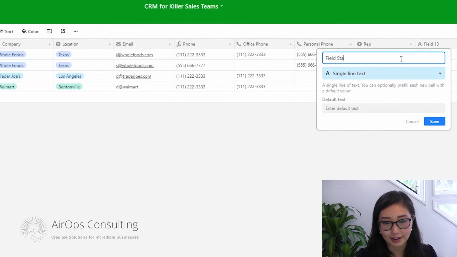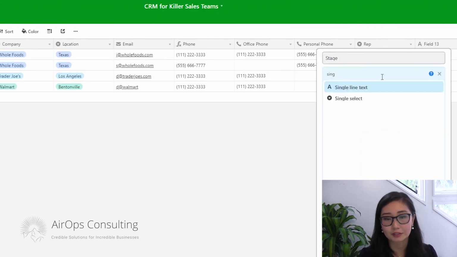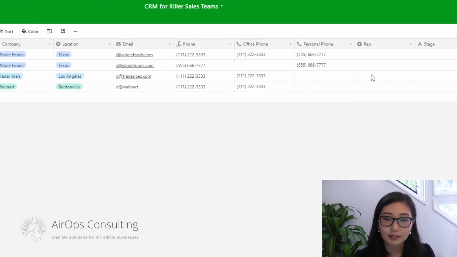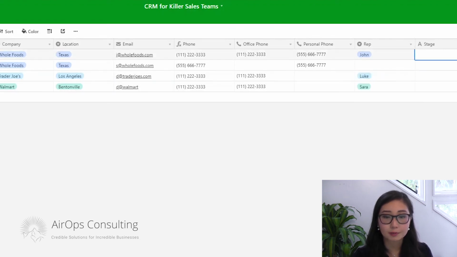We also want to know what stage that contact is in. So let's go ahead and add it. This is also going to be a single select and most likely being filled in by your reps. At this point, we can see that I can assign someone to John and I can assign someone to Luke and also somebody to Sarah. Some common stages I like to use are the following.